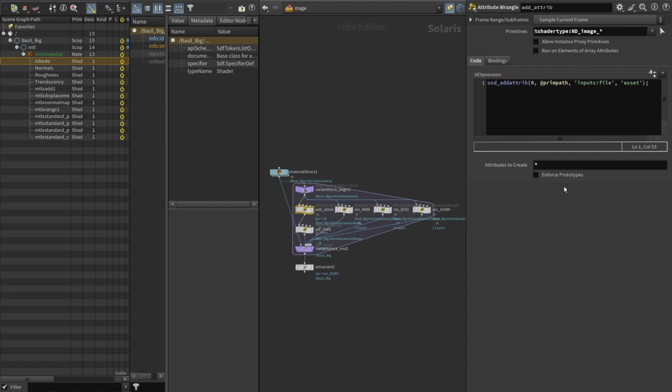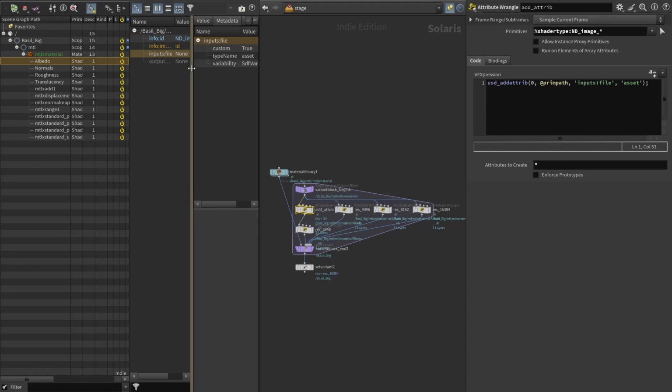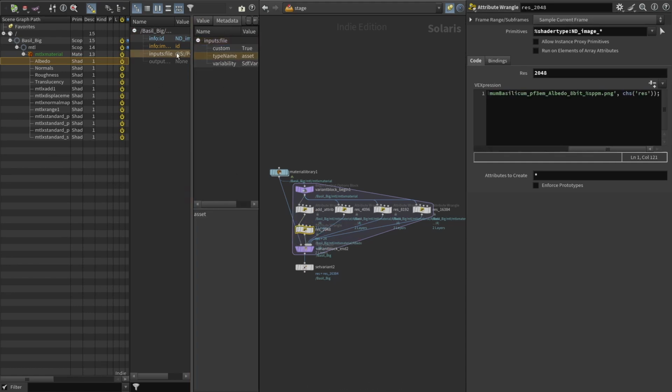If we try to do all this in one wrangle, it won't work. The inputs file attribute has to exist as the correct type before we set it. Now if we look at the albedo path, we can see it's an asset and it's being resolved successfully. Which brings us to the second problem. If we look at the path for any of the other textures, they're all being set to albedo. We can fix that by replacing albedo in the path with %s again and replacing it with @primname.